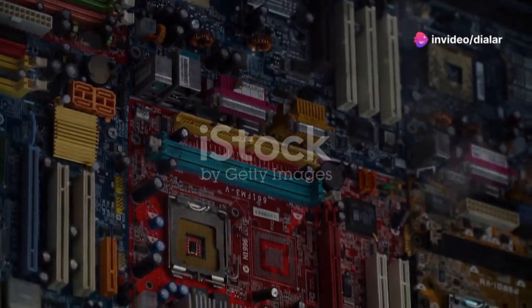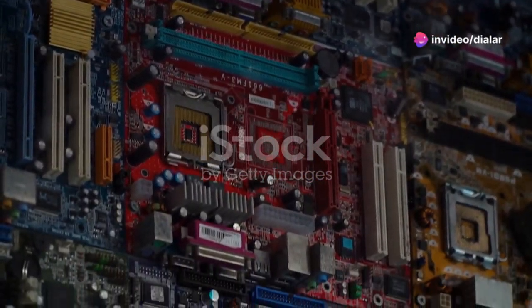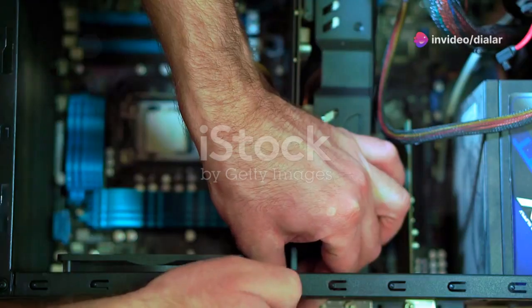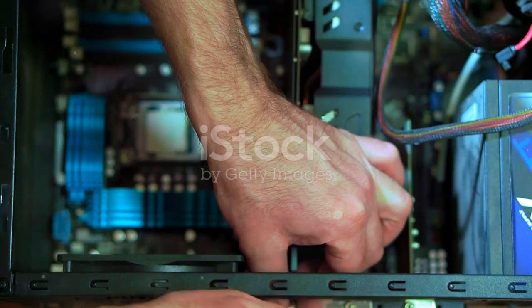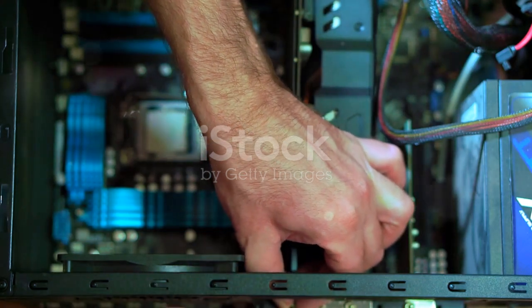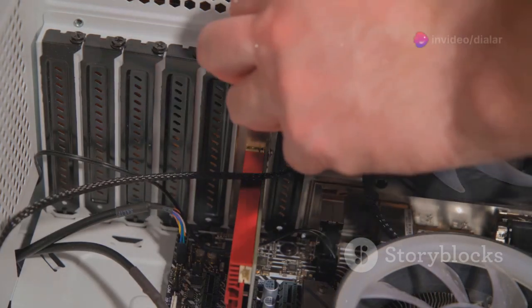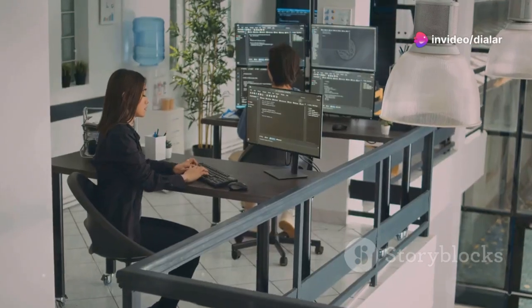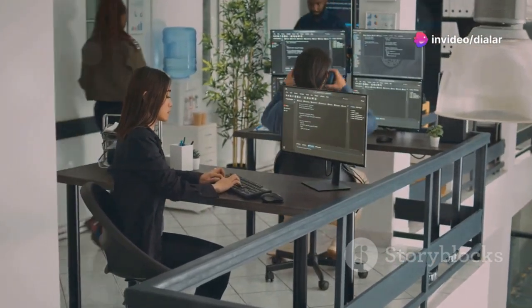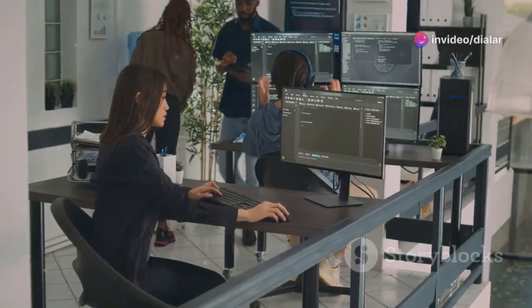Chapter 4: Software versus Hardware, the dynamic duo of computing. Let's dive into the fundamental building blocks of any computing device: software and hardware. Hardware is the physical stuff, the tangible components that make up your computer. Software is the intangible part, the instructions that tell the hardware what to do.